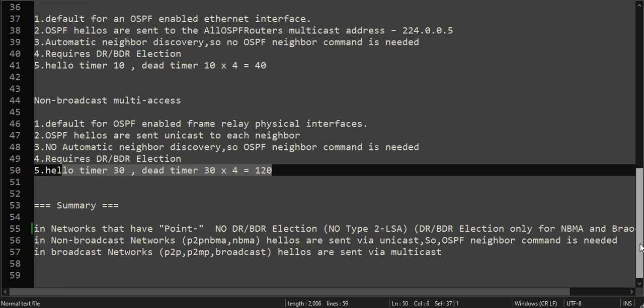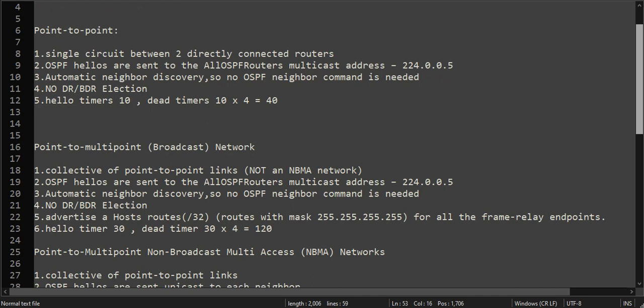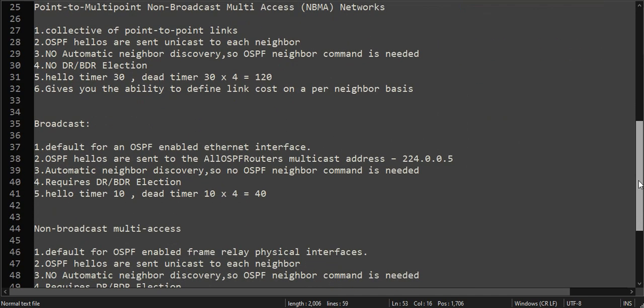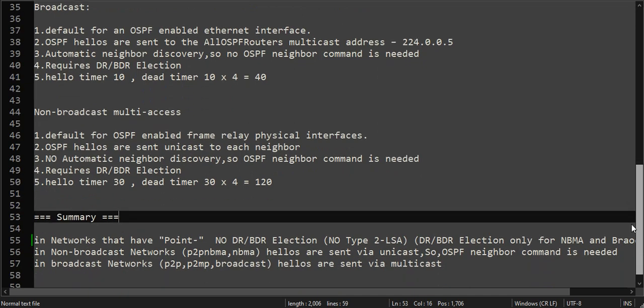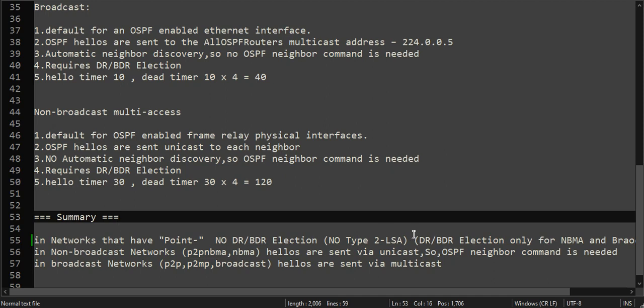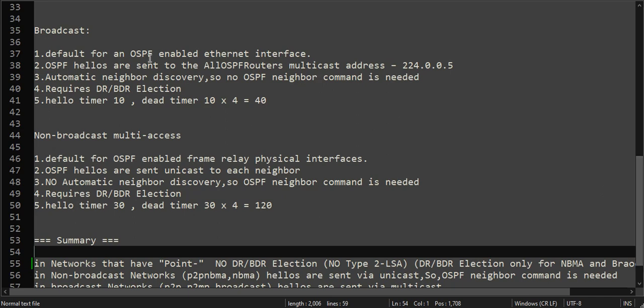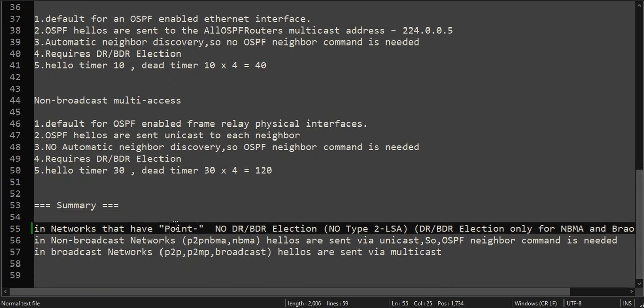Okay, let's summarize. Network types such as point to point, point to multipoint, and point to multipoint non-broadcast don't have DR/BDR election. Then we don't have type 2 LSA, because type 2 LSA is only for the DR. DR/BDR election exists only in broadcast and NBMA networks.